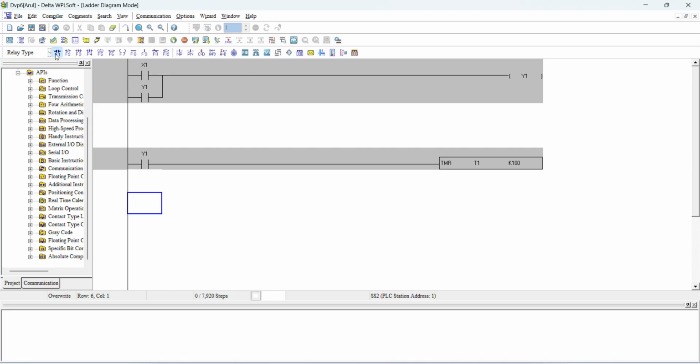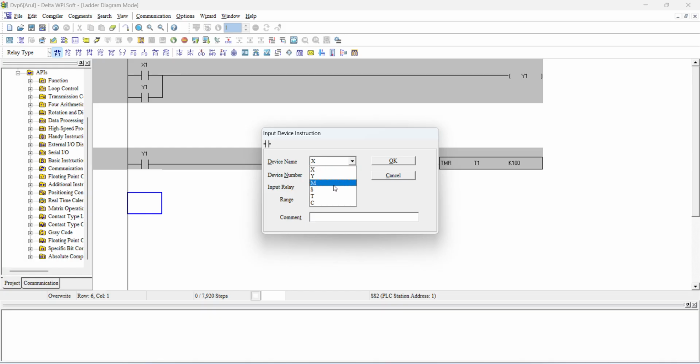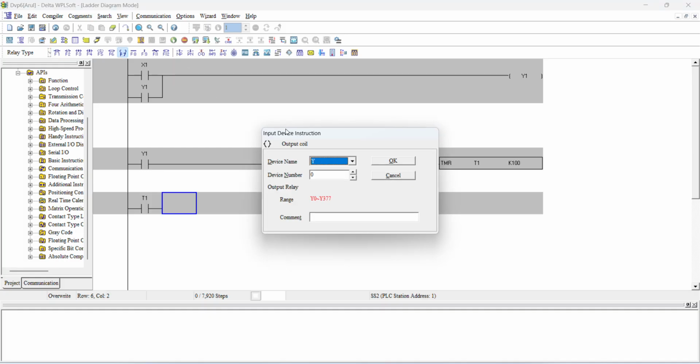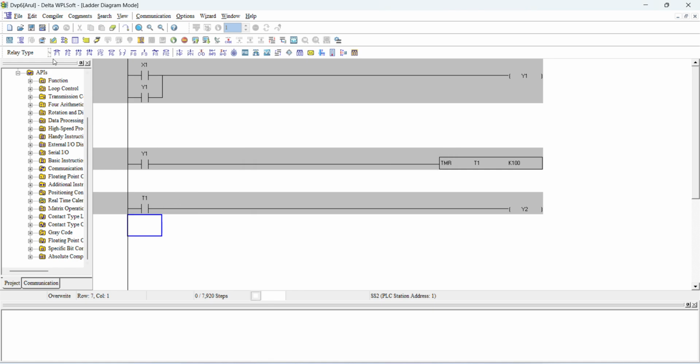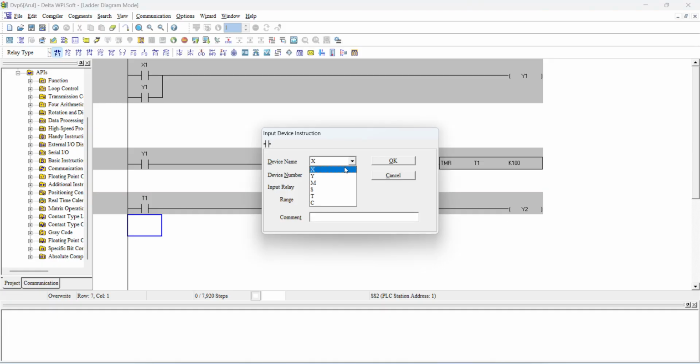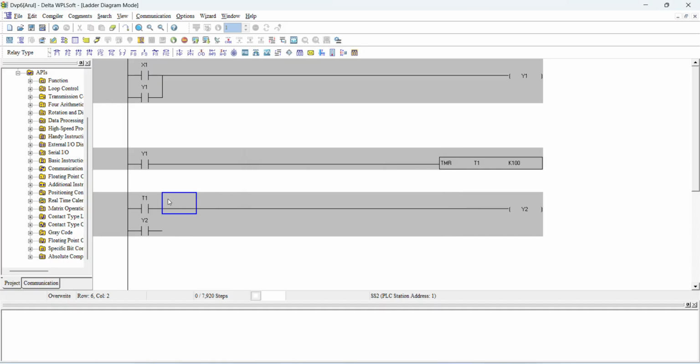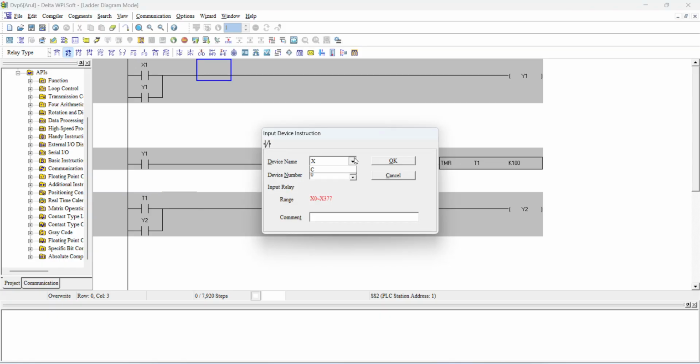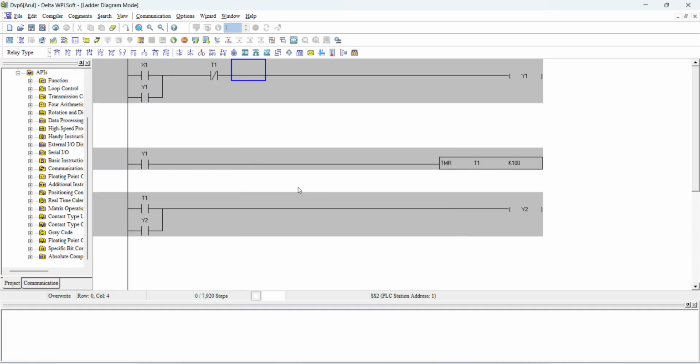So next T1 as the input, the output is Y2, the second output. Click OK. Go for latching Y2. Click OK. Then draw the vertical line. So once the timer output comes, I go for breaking the first rung and put the normally closed coil of T1. Click OK. So go for drawing the next rung.